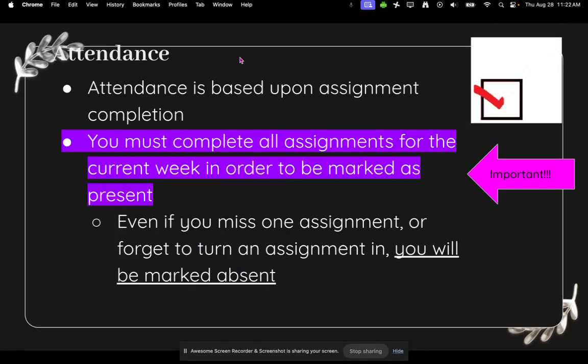So attendance. Attendance is always kind of a tricky thing. So attendance here is based upon assignment completion. The thing about this class and pretty much every online class is that there's no synchronous time. So there's no time where it's like, meet me on a Google Meet from 1 to 2 p.m. on Wednesdays. There's none of that. It's all independent work. So instead of asking, did you show up to class or not, like you would in an in-person building, I take attendance based upon assignment completion.